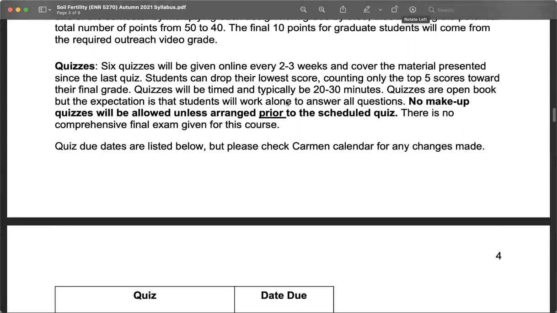So I want to be as flexible as I can, but if you email me the morning of the quiz that's due, or we need some notice, so I understand that life happens, and I'll try to be as flexible as I can, but your failure to remember that a quiz was due is not a good enough reason to schedule a makeup quiz, okay? They're 10% of your grade.